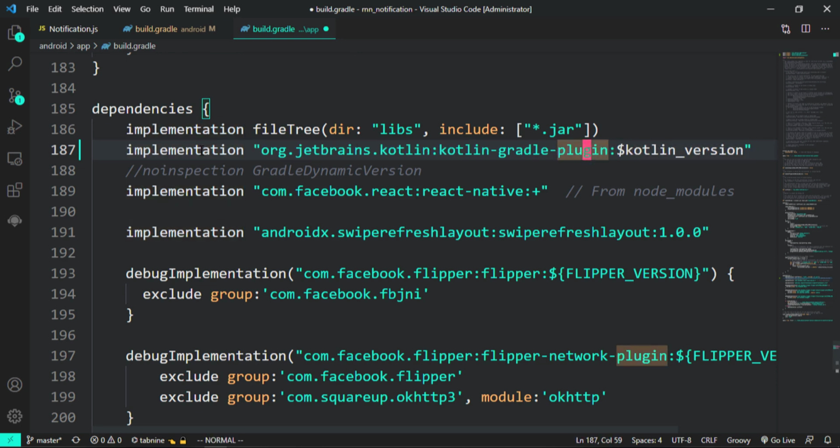So make sure you format everything. And also, it's not going to be a plugin. We're going to be using Kotlin standard library. So I'm just going to use a standard library of JDK7. Then it's going to be using the current version, the Kotlin version that we specified from our Android build Gradle file. So I'm going to save that.